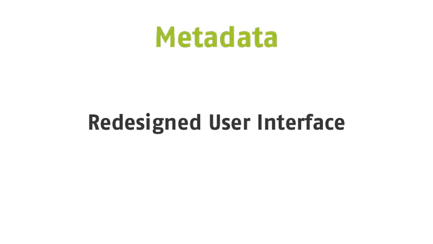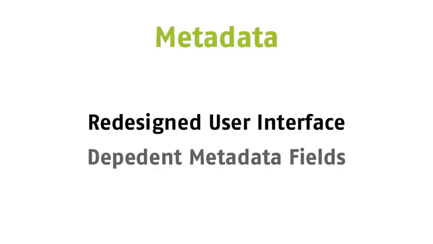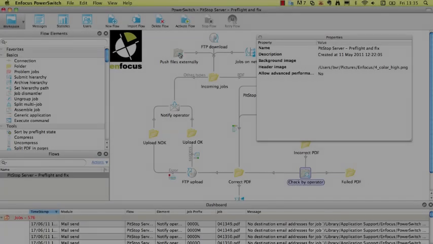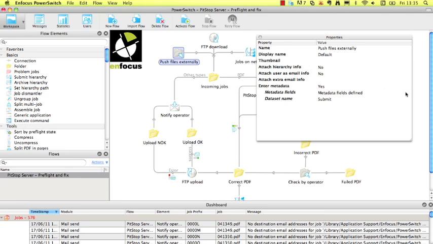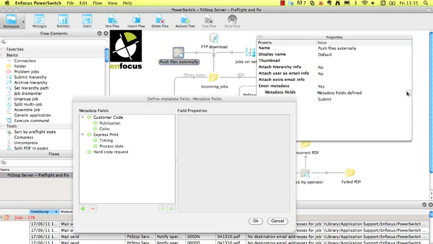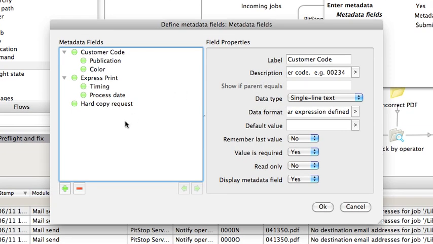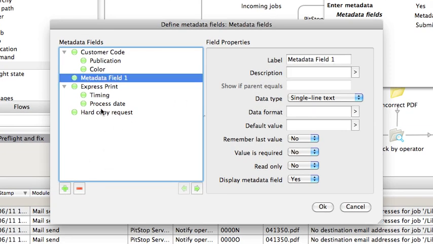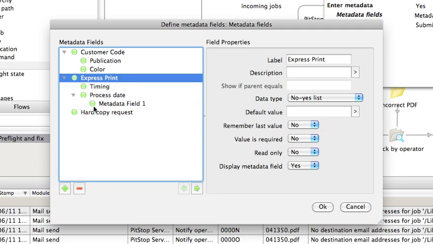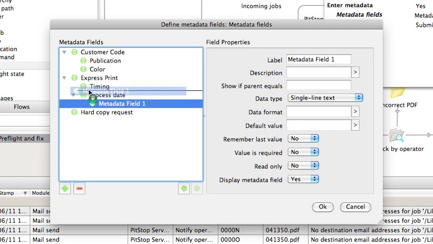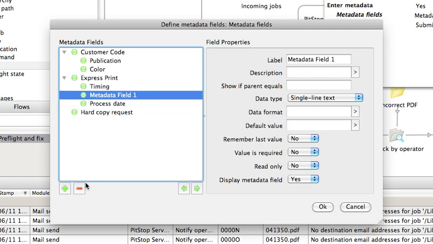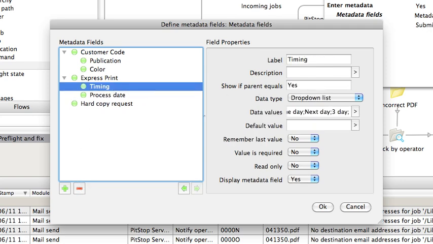When it comes to metadata, Switch 10 has redesigned the user interface and introduced dependent metadata fields. When selecting the submit point, I see that there are some metadata fields defined. The metadata field editor has been redesigned. We can now easily add metadata fields, reposition them within the current structure, or make them dependent metadata fields.